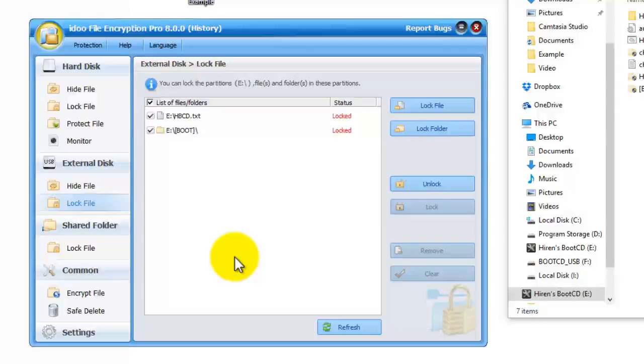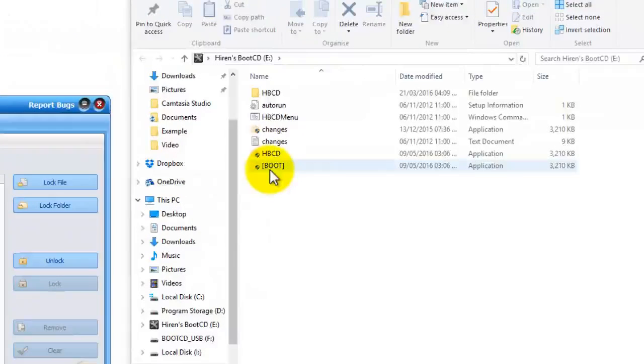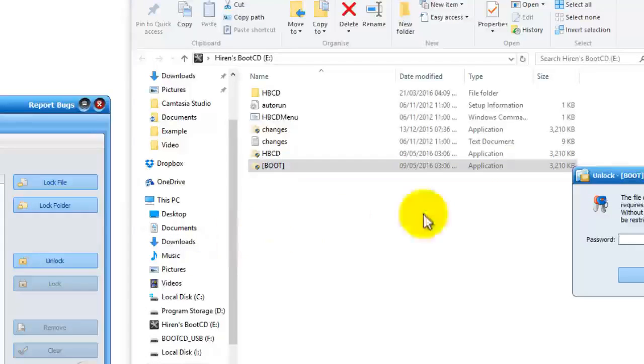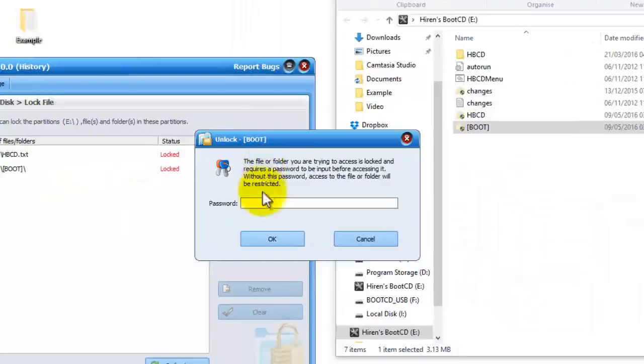Okay, so that's locked those things for us. And you can see over here, it's now protected. And if I was to attempt to open these folders and files here, double click on it. We're trying to open it, and then you get the password box, as you can see here. So you won't be able to get into it without a password.